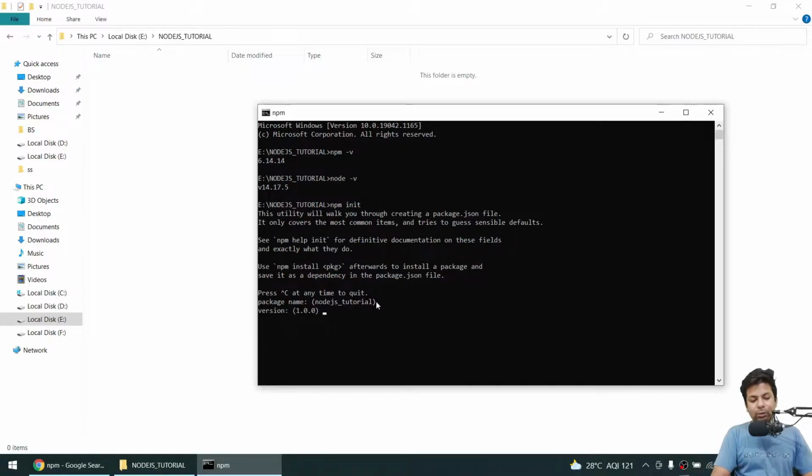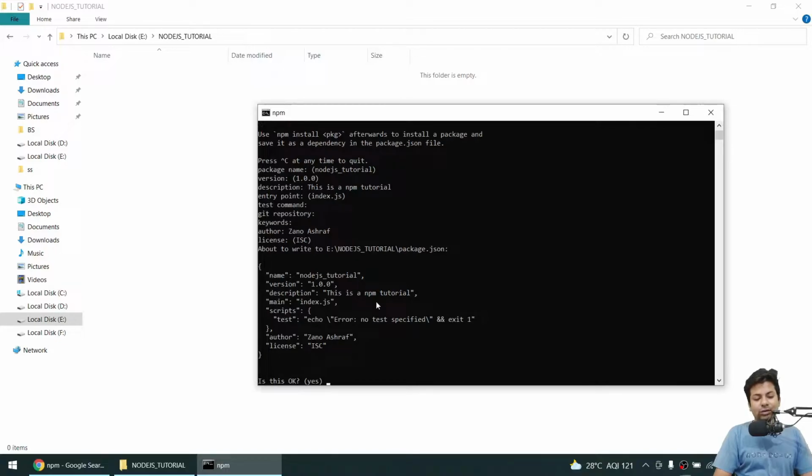Then the version is 1.0. I'll say okay, let this be. Description, so I can write, or you can just skip it. I'll say this is an npm tutorial, a description about your project. Then entry point, I'll say index.js. Test command, let it be for now. Git repository, we'll let it be right now. Keywords, let it be. Author, we'll write our name, Zeno Ashraf, whatever your name is you can write it. License ISC, okay. So it's asking everything.